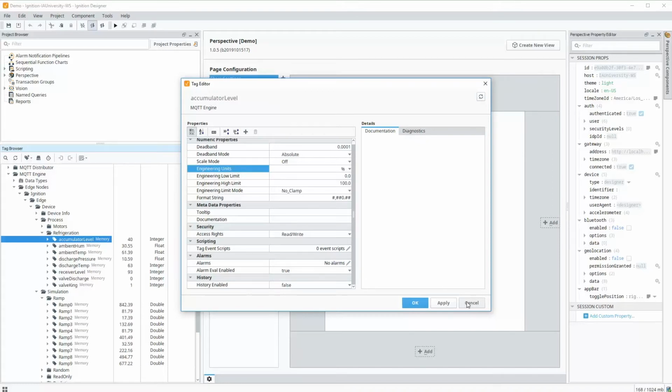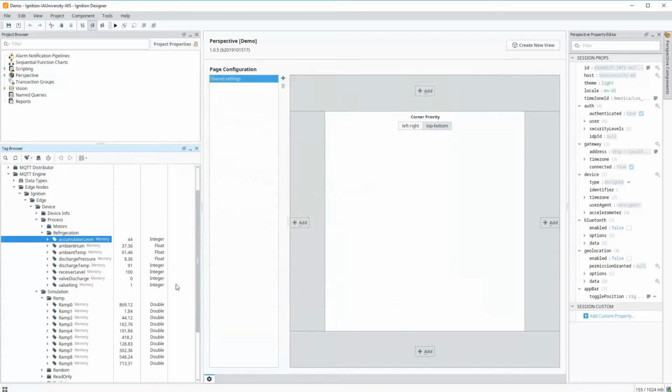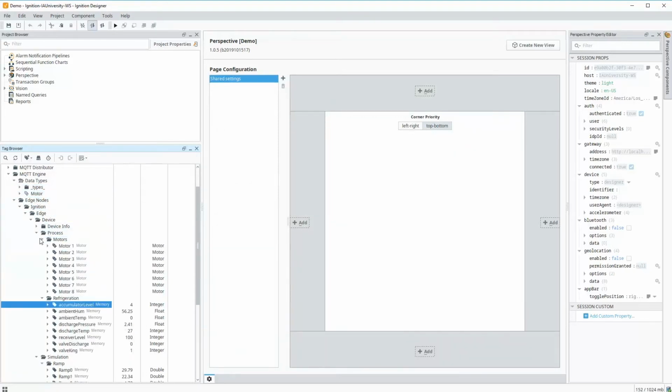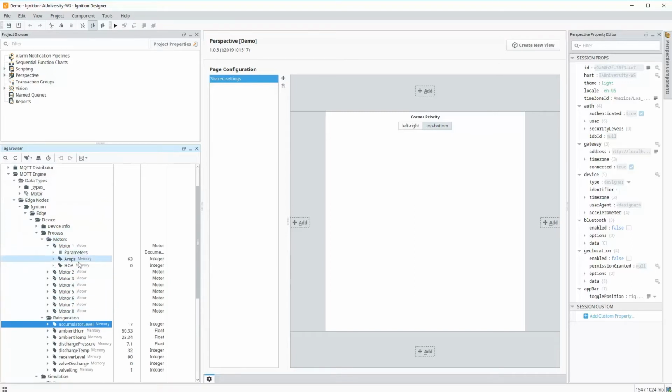Now also, in the previous session, I set up UDTs along with transmission. And for Engine, we automatically turn that into UDT instances. So you'll see here under my data types that I've actually got a motor data type that's being published. In my motors folder, I've got all of those motors that are configured, and the values are coming through.